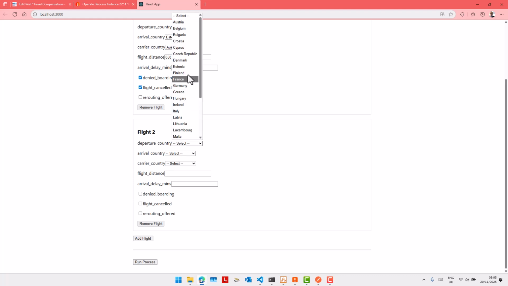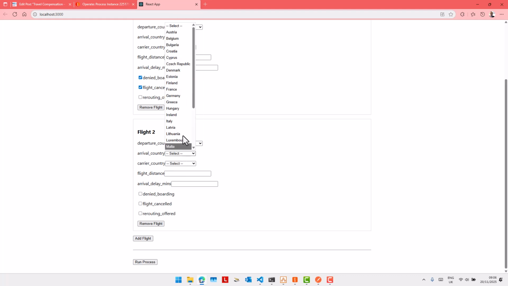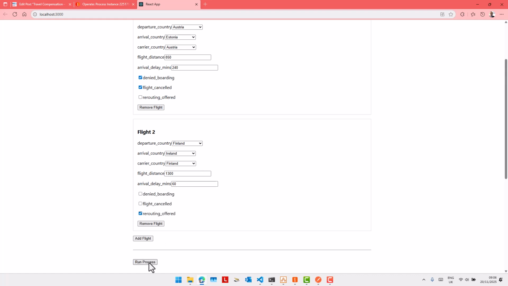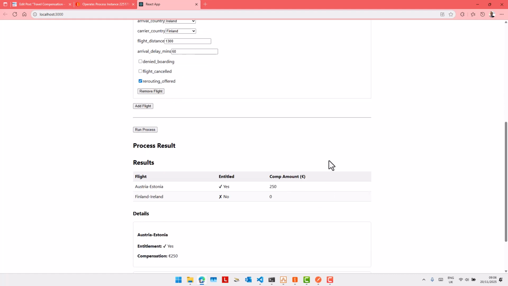We'll create a second flight and say this one is between Finland and Ireland, and it was on a Finnish airline. That must be at least 1,300 kilometers. I have no idea. And let's say that you were delayed for only 60 minutes. You were offered a rerouting, so you shouldn't actually get anything for this. We'll hit run process, and we can see that for the first flight we were entitled to a compensation of 250, and the second one we didn't get any compensation.